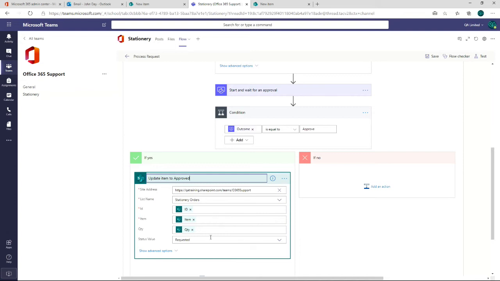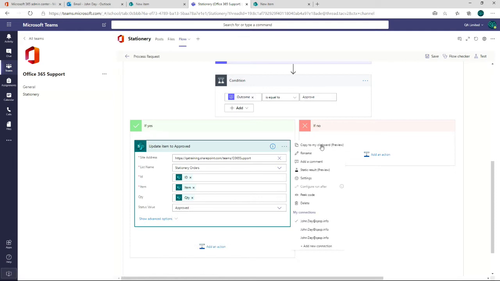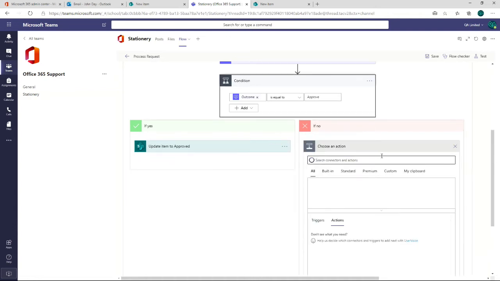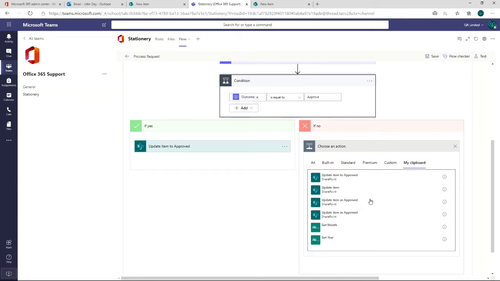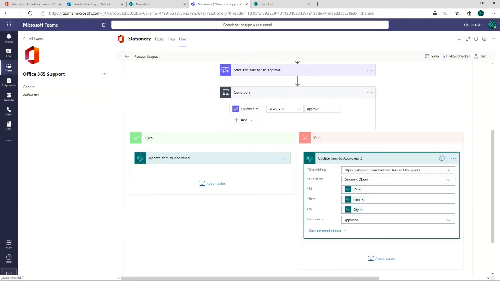All I've got to do is take that one and then just paste that and change it to yes, that was approved. And if it's a no, I'm going to copy that one because it's pretty much done everything I need. Go into here and paste it, so that one there. Great, all I've got to do is then rename it again to update item as rejected. That's as far as I'm going to go.